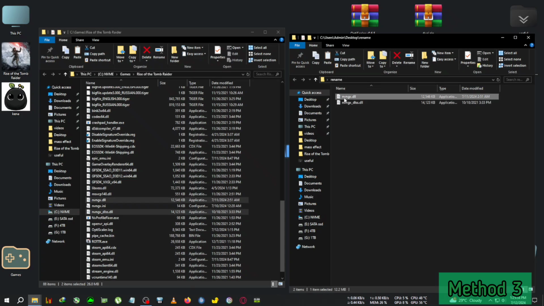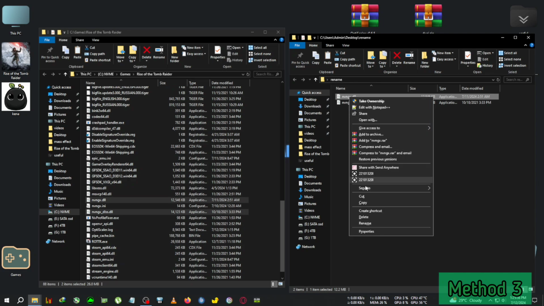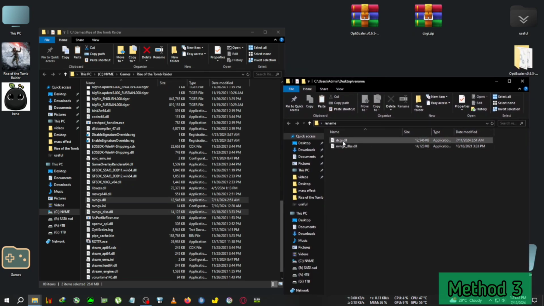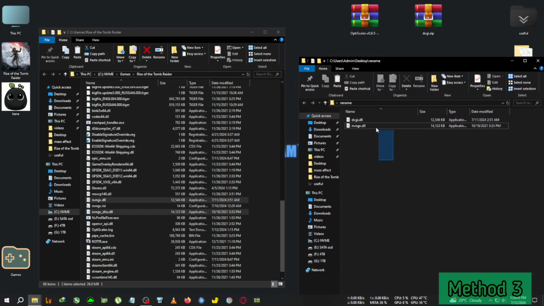First, select the nvngx.dll and copy it to dxgi.dll. This is going to be different in size because the original DXGI is only 300 KB, so don't mess up with that. Just rename it to dxgi.dll, and after that come to the bottom, nvngx_dlss.dll, rename it and remove the _dlss, and name it only nvngx.dll. Now we're going to copy these 2 to the installation folder.